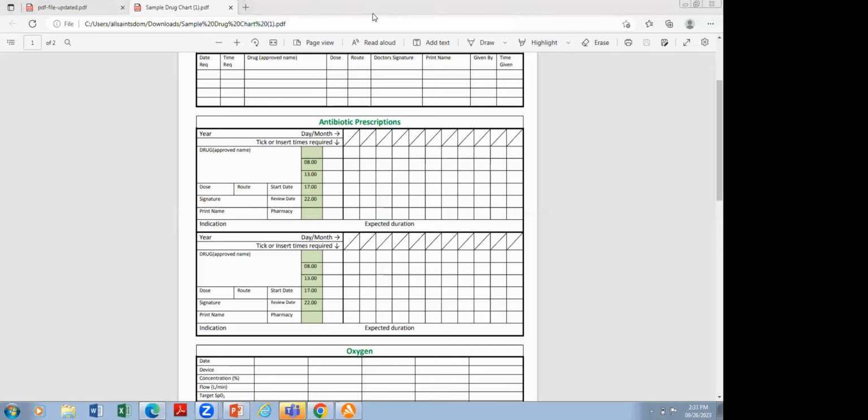Then if you're done, let's say it's for 5 days, we're going to write our date here, the day and the month, the day and the month, the day and the month. So let's say it's for 5 days, then what do we do? We are going to cross out the remaining days, okay?